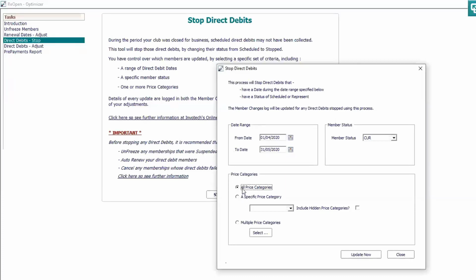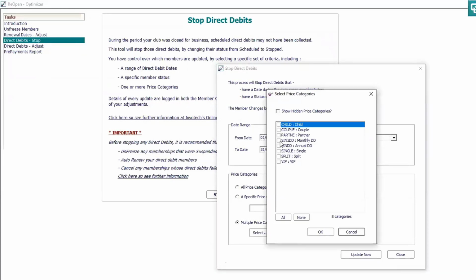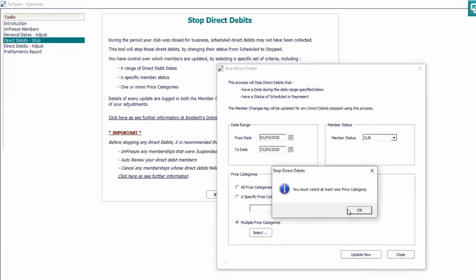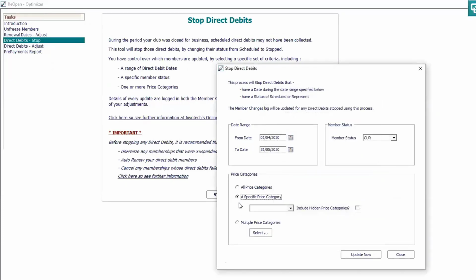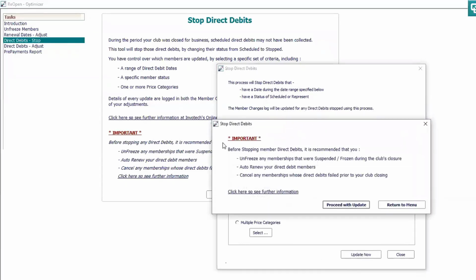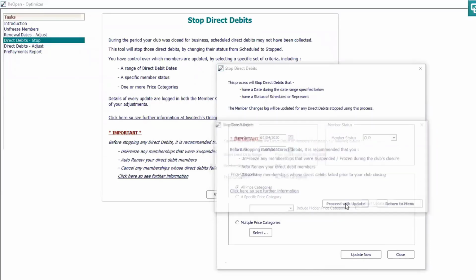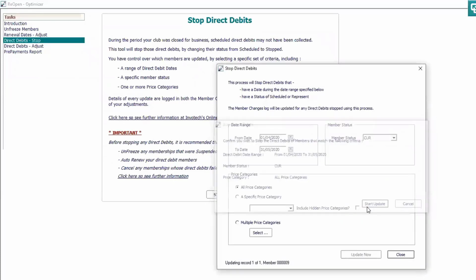You choose all price categories, or you can choose multiple price categories and select the categories you want it to apply to, or you can do a specific price category. I'm going to do all price categories. Click Update Now. Again, it'll just give you another note to check that you've done all the things you need to do before you proceed with the update and start your update.